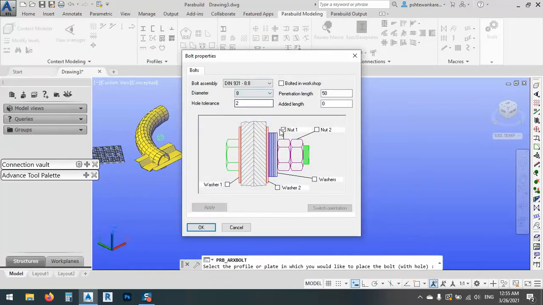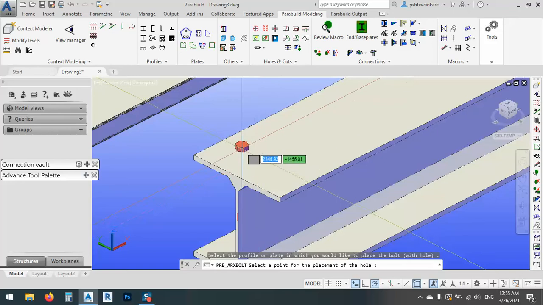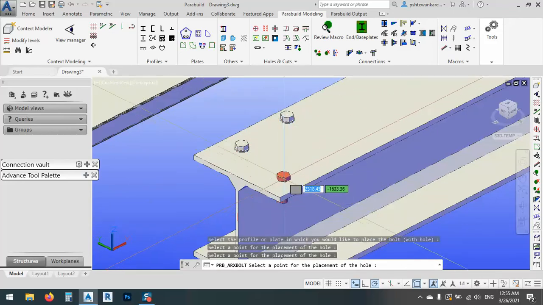Anyhow, we can use bolts, for example. For this we can specify if there are some washers, washer number one, washer number two, if we want. As you see, we can use whatever we want. Hole tolerance, the diameter is, let's say, 20, penetration length is 50, bolt in workshop, if it's in workshop, it's not on site. So we can do it simply, like welding in shop and on site. So just click OK, and after that I can click whatever I want.